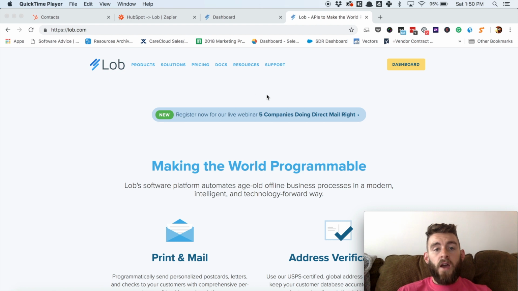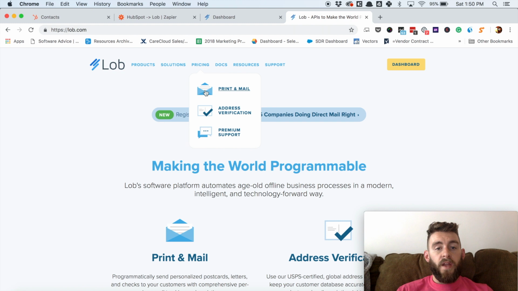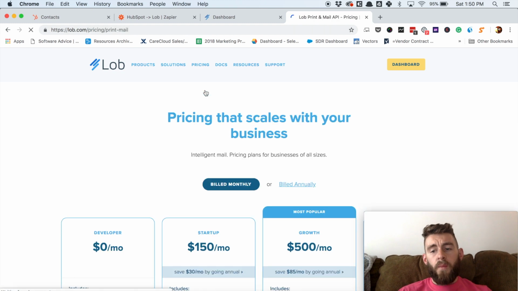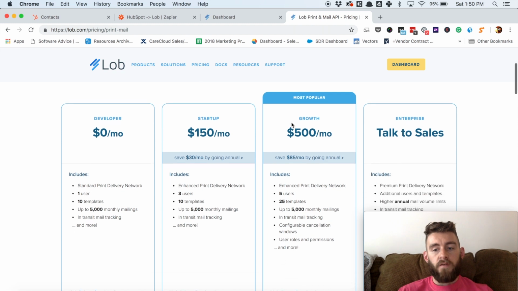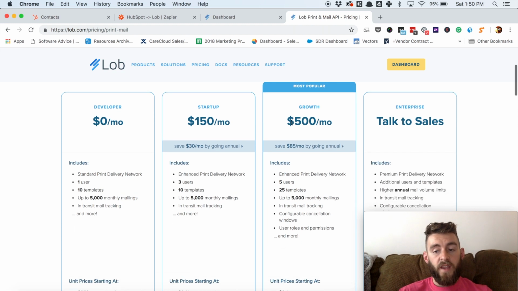I've already done that. And then I'll jump over to their pricing page. They offer print and mail, which I'm going to be showing, but they also offer address verification. So if you need to verify addresses for direct mail before sending them, they also offer that at a relatively affordable rate, and it scales really, really well.